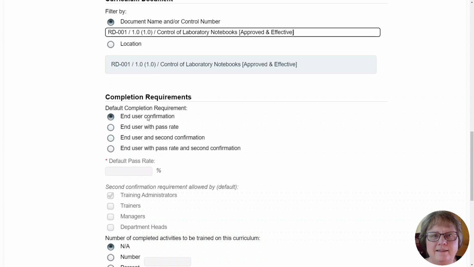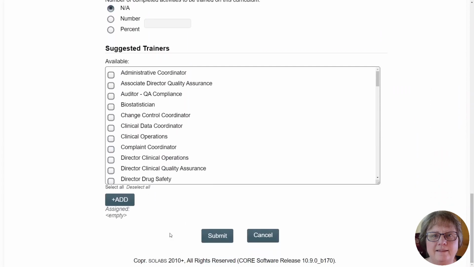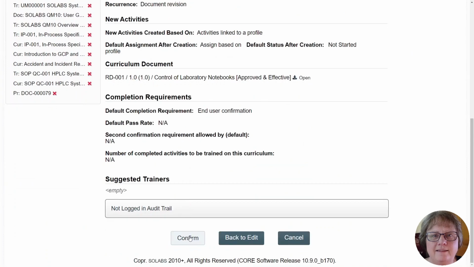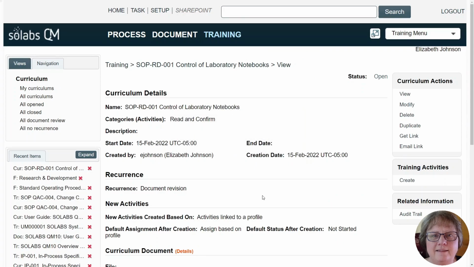You also will have the option when you create the training activity to possibly link it to a question mark on demand online assessment or a paper assessment, but typically for document related training, end user confirmation is what you'll choose. I'll go ahead and submit that. I don't need trainers since this is just a read and understand. So what we have just done is create the curriculum, which again is the default settings for the training activities.